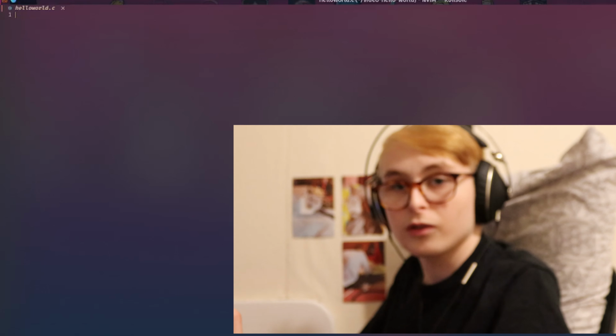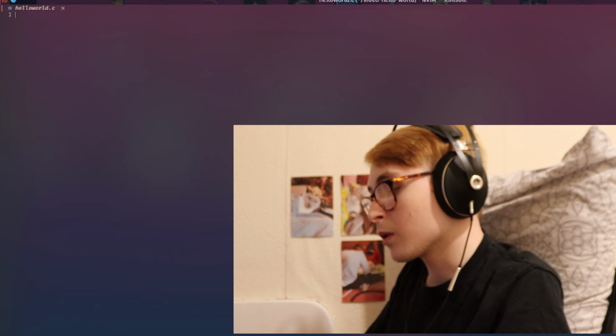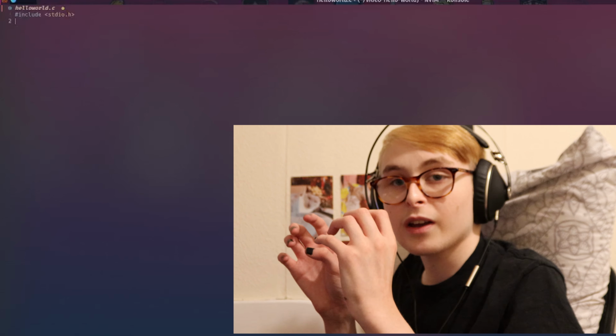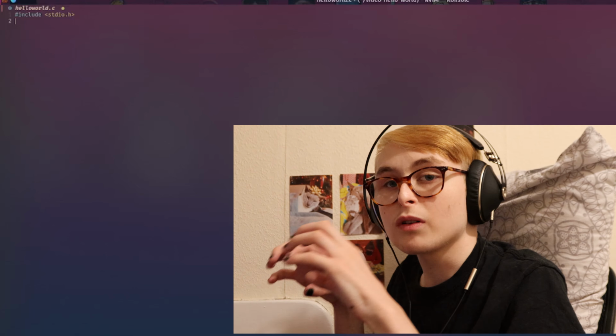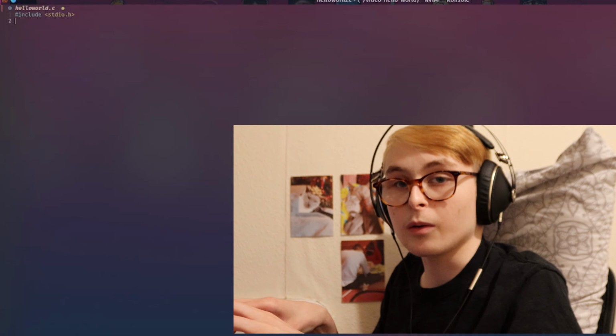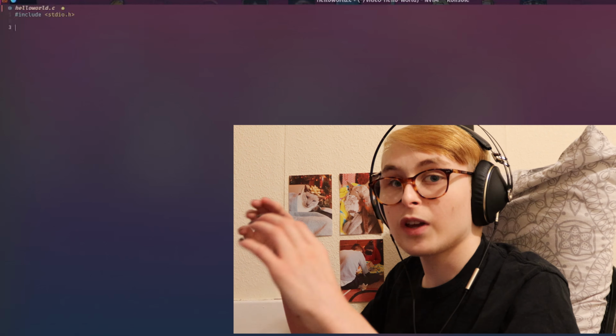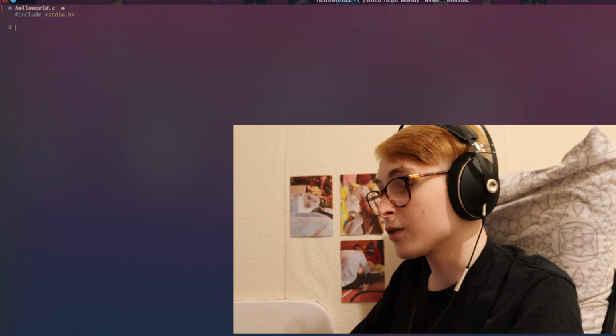Now the first thing you need to do is include stdio. This is the standard IO library. Now you need to include stdio to get access to functions to print to standard out or stdout. So we're going to use hashtag include, then in the angled brackets stdio.h.